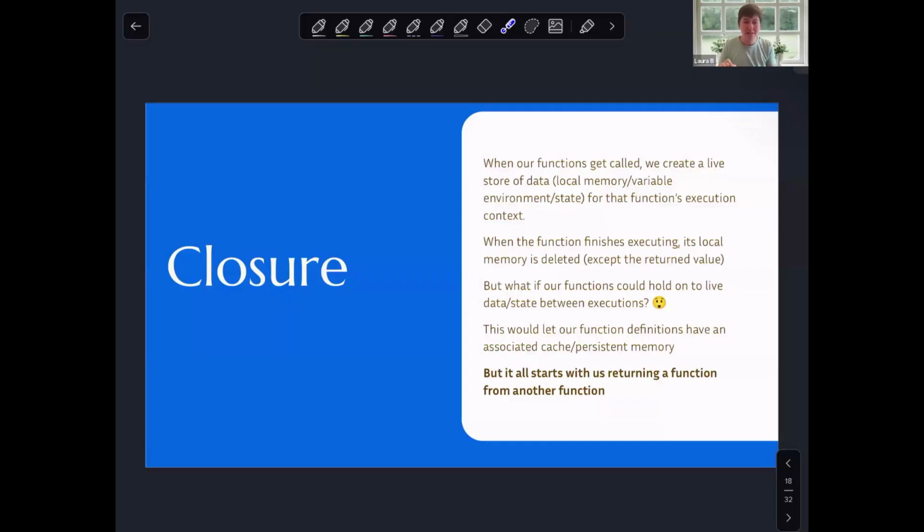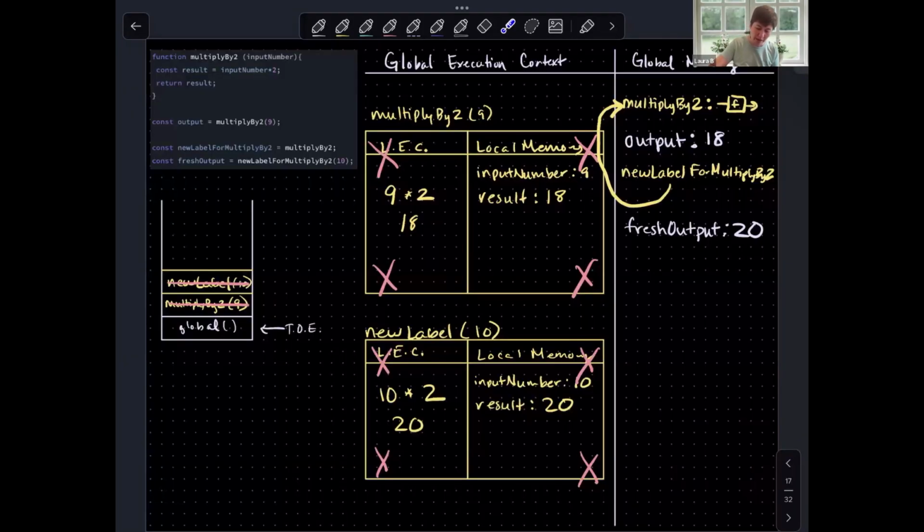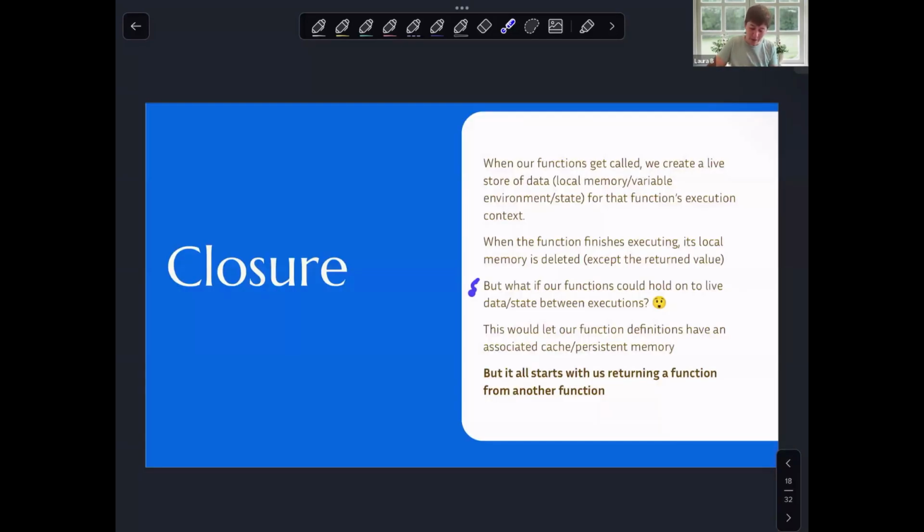What we want to think about is, what if functions had some way to continue to update that data, to continue to keep track of data in between function calls instead of them being completely isolated? Remember, JavaScript had no memory that the input number was ever 9 in this context when it moved into this function execution. So what if we could do that? That is really what closure is all about. It's about giving our function definitions a persistent memory. And there's all sorts of names for this, and we'll get into that in a few slides. What this starts with is the return value from a function.